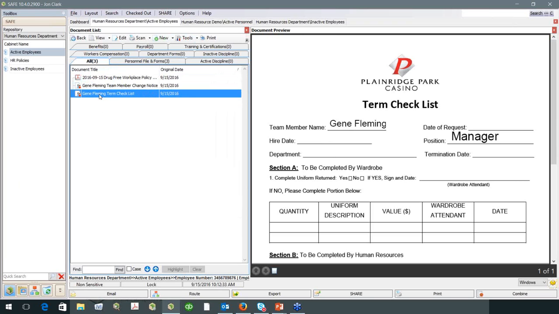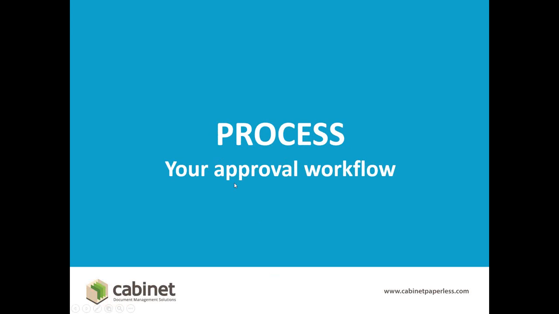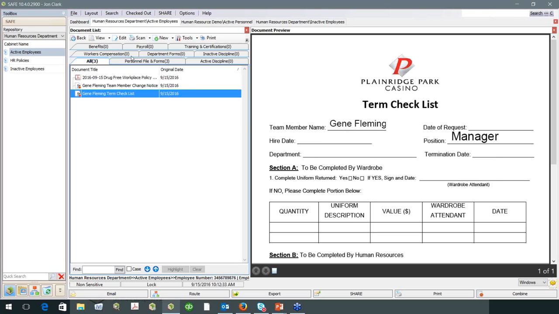So those are a few ways that you can have some control over how documents are put into the system, how they're named, when they're created, and how they might even be routed into workflow, which brings us to our next point. We're going to talk about process, your approval workflows that are associated with every employee record that you maintain. So let's hop back over into Safe.